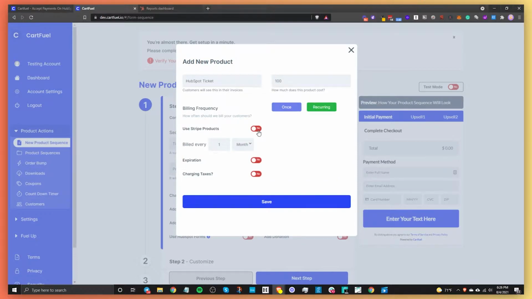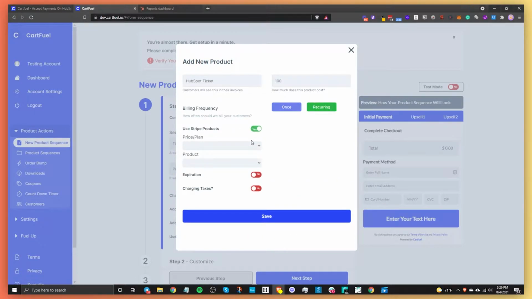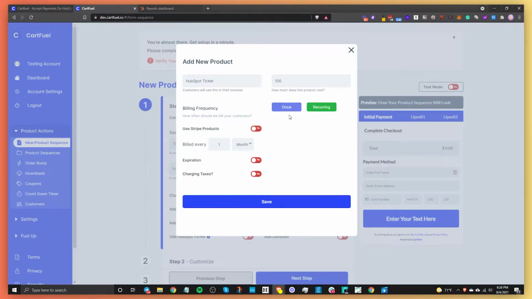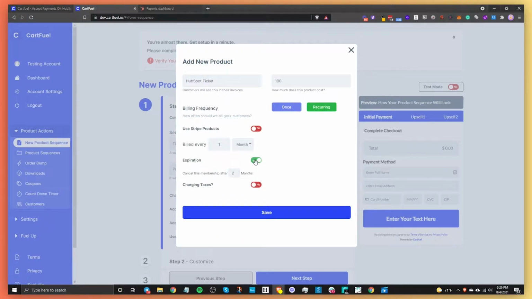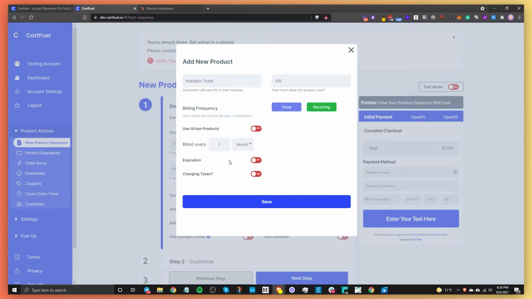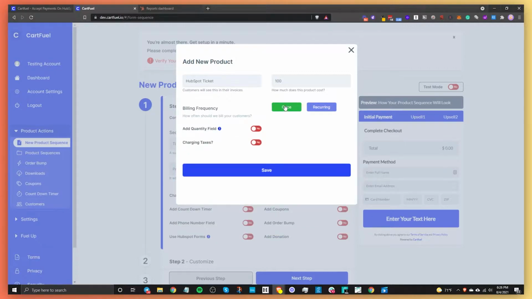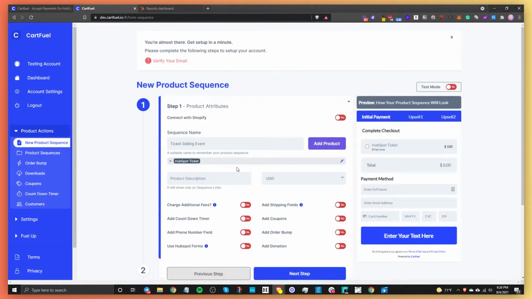If you do recurring, you can use Stripe products, meaning you can set your product up in Stripe first, or you don't have to do that. You can literally just set it up here and it will charge the $100 every single month. And then if you wanted to expire that subscription, then you can set an amount here. So you can say 2 months or 1 month. So basically saying like after 1 month, this will cancel, or after 2 months, this will cancel. And then you just click on save and that will designate. But for now, we'll just do it one time. I'm going to click on save.